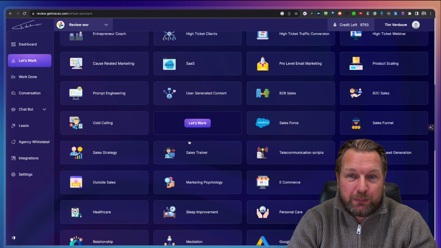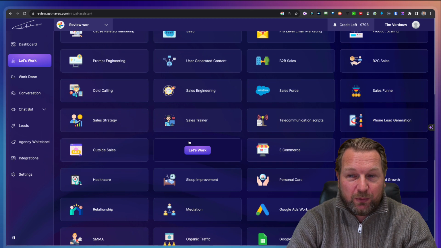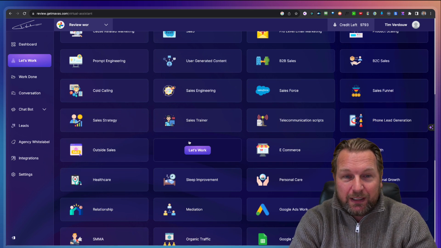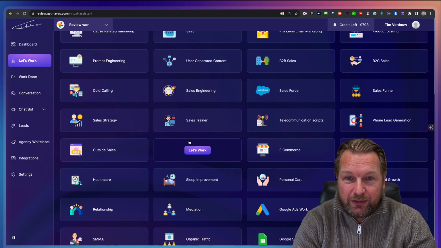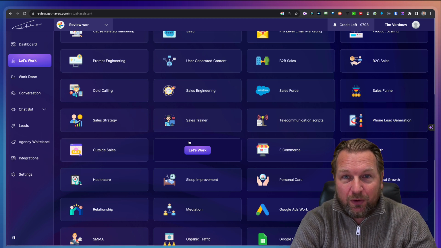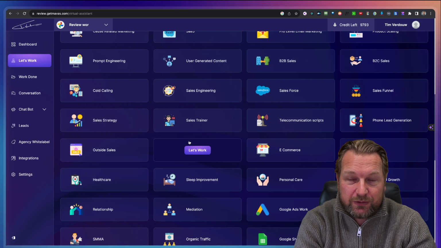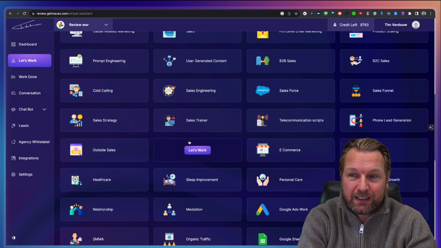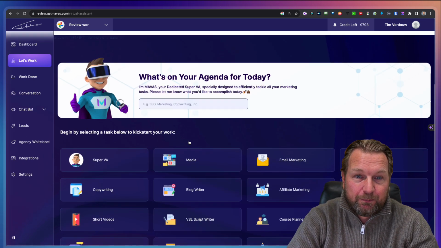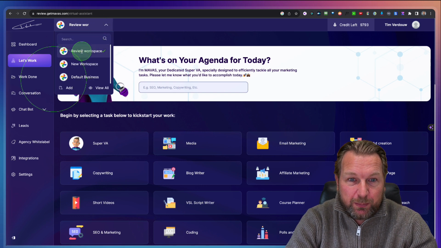But basically what this platform is, it's ChatGPT with a layer on top of it that you can use, and you can store all your information inside of MAVAS. You can search for images on MAVAS. You can search for videos on MAVAS. You can write content with MAVAS, etc. All inside one platform. And you can also create multiple workspaces.